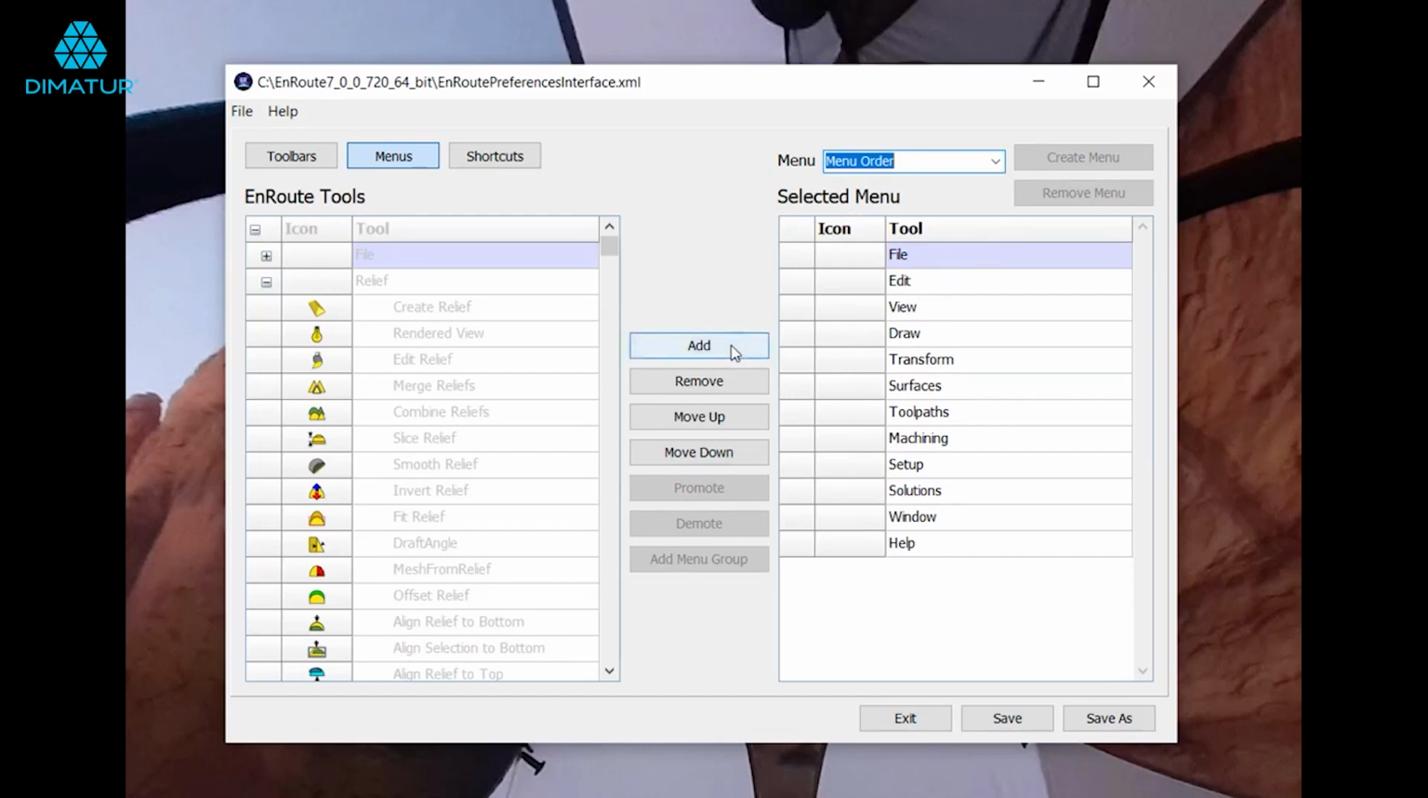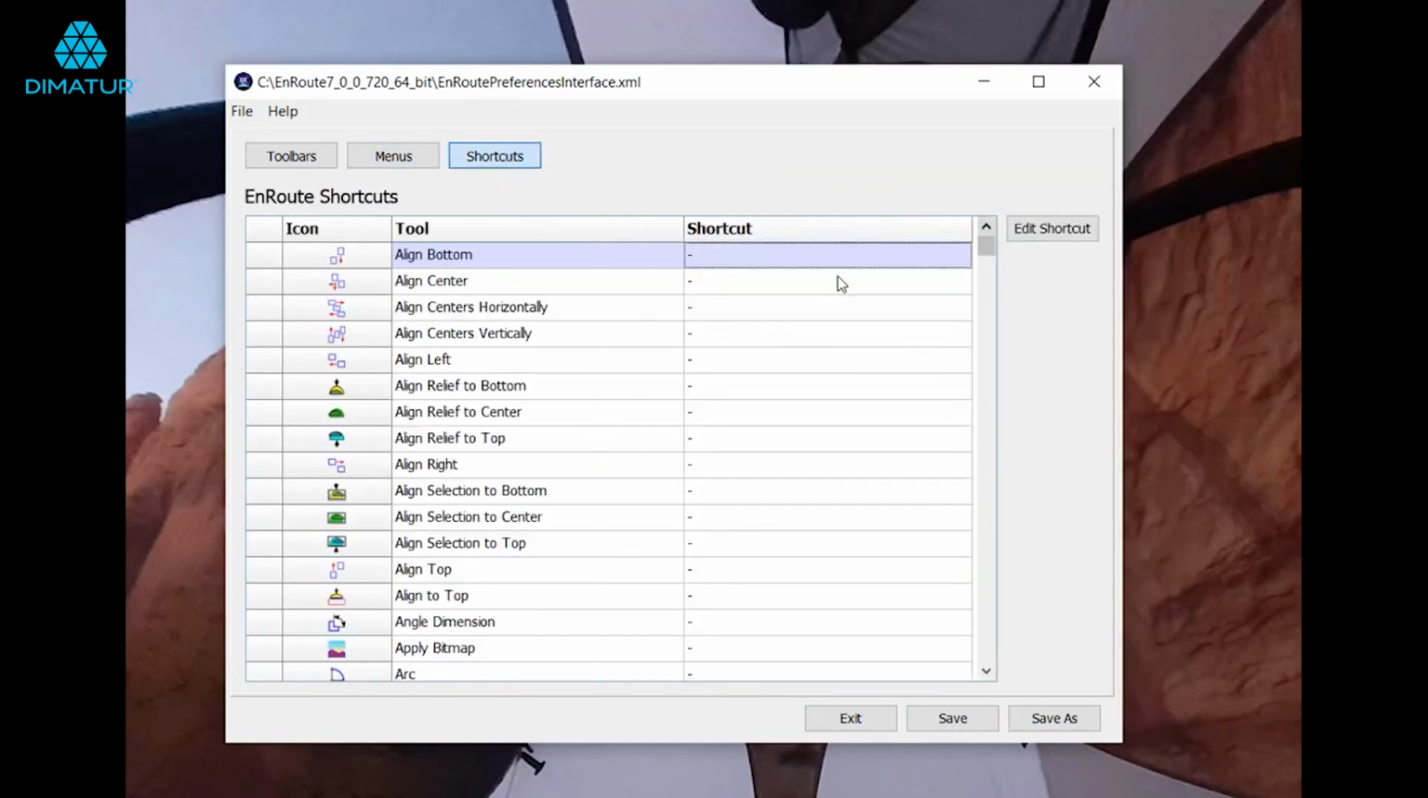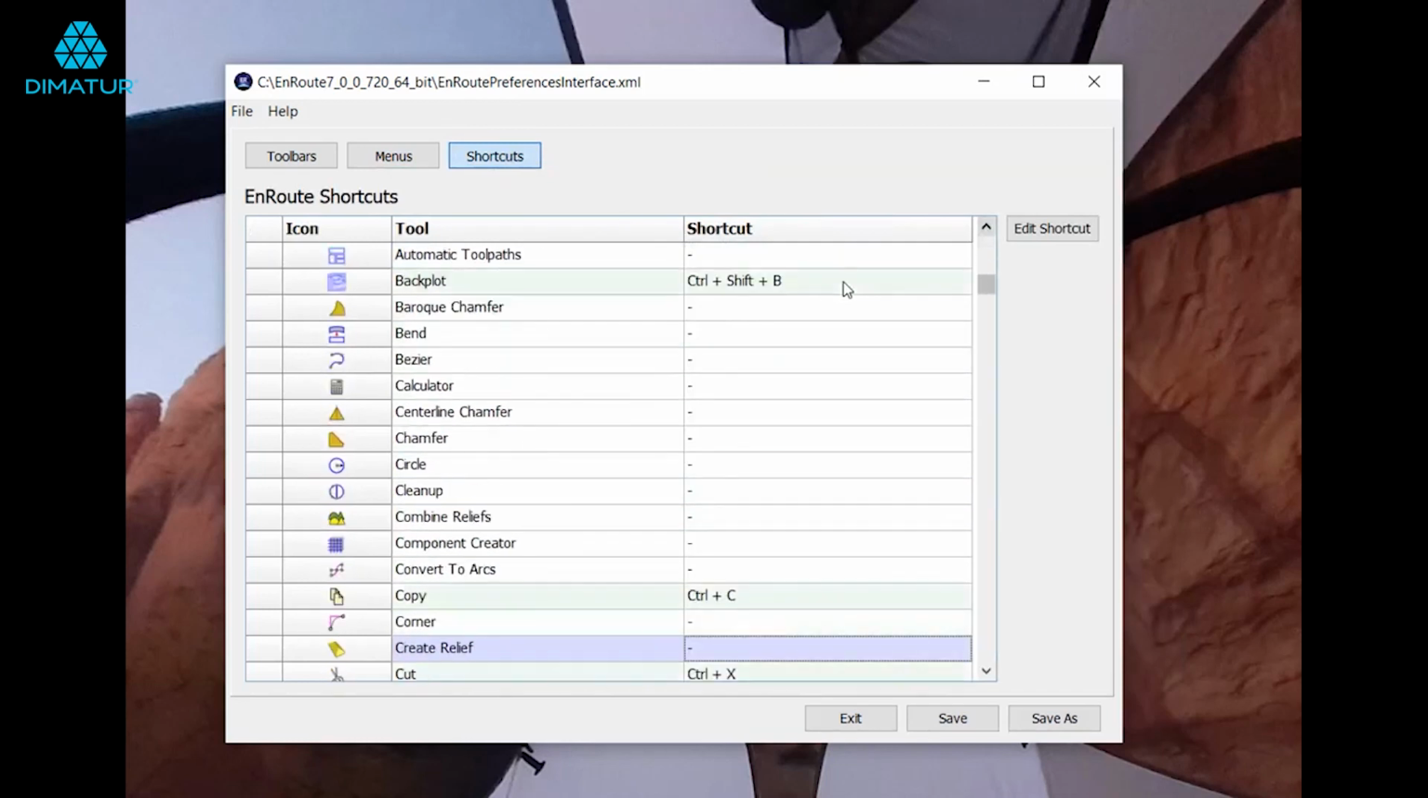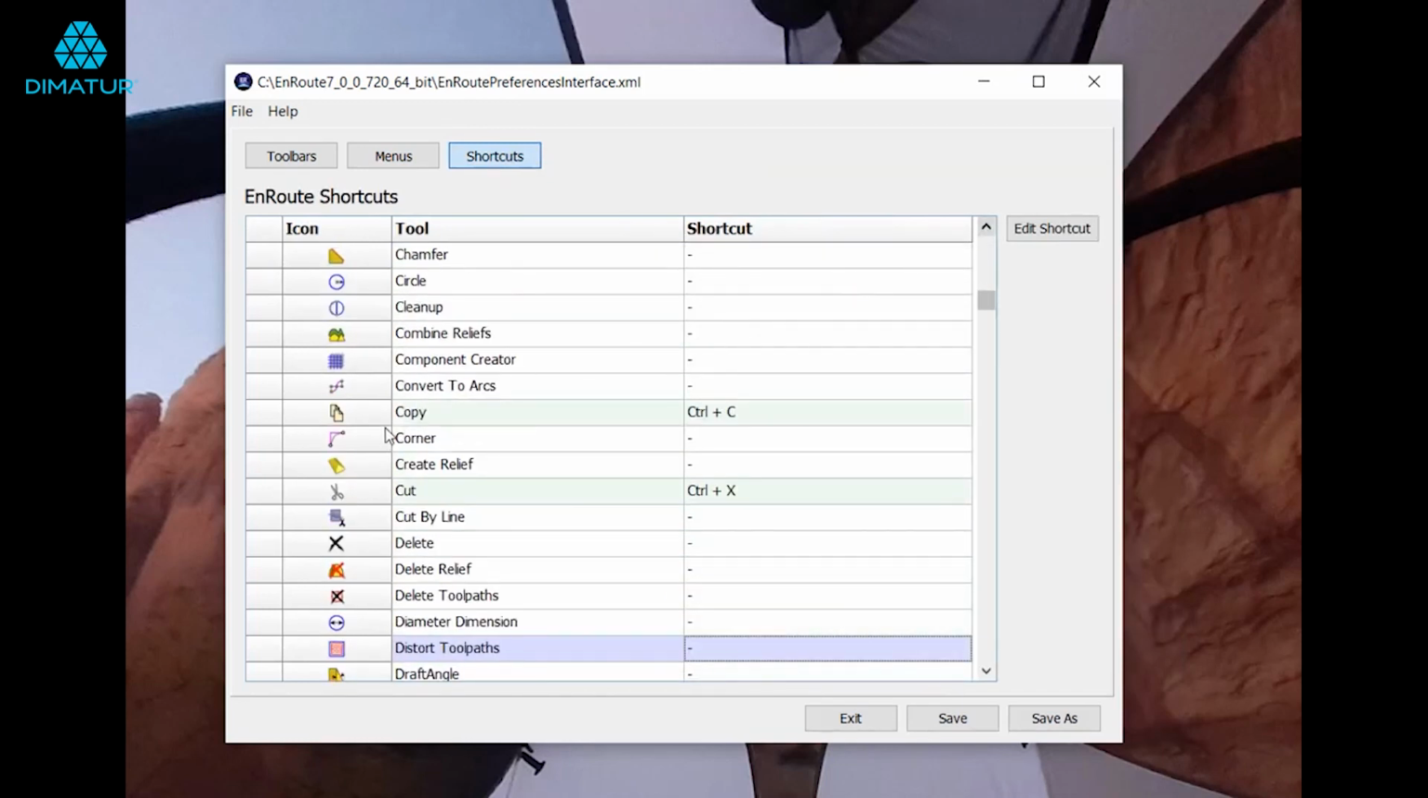And I can also create new menus from this layout and then adjust their position. So if I scroll down here, you can see that, for example, copy is mapped to Control C and cut is mapped to Control X.